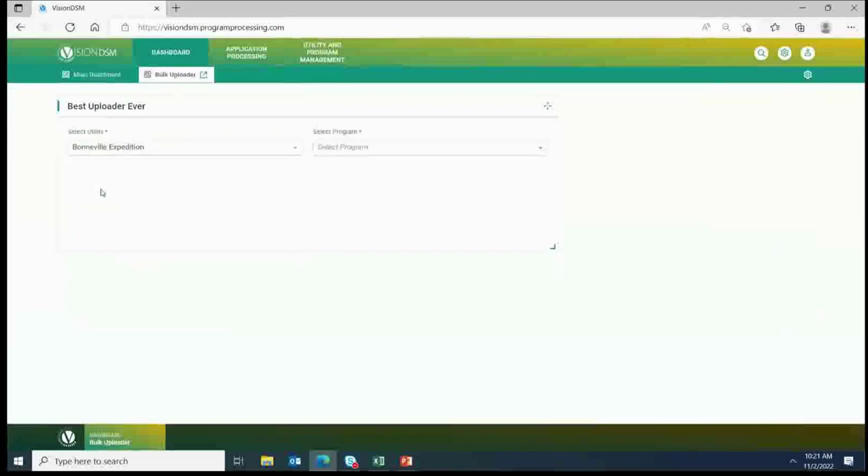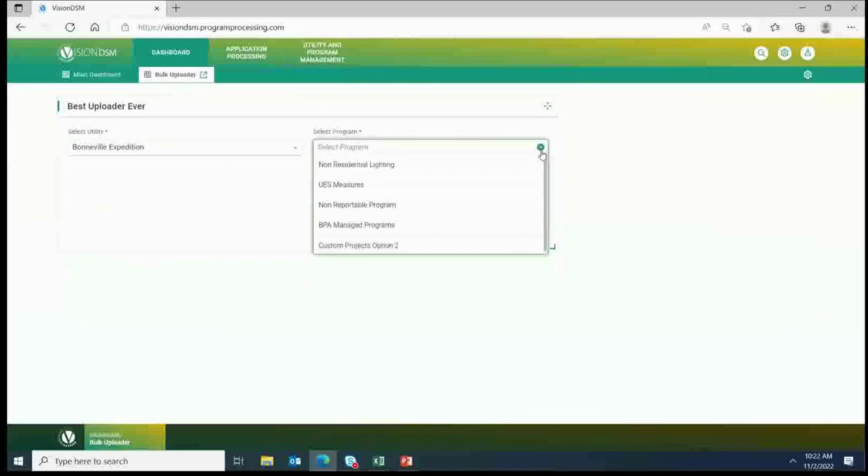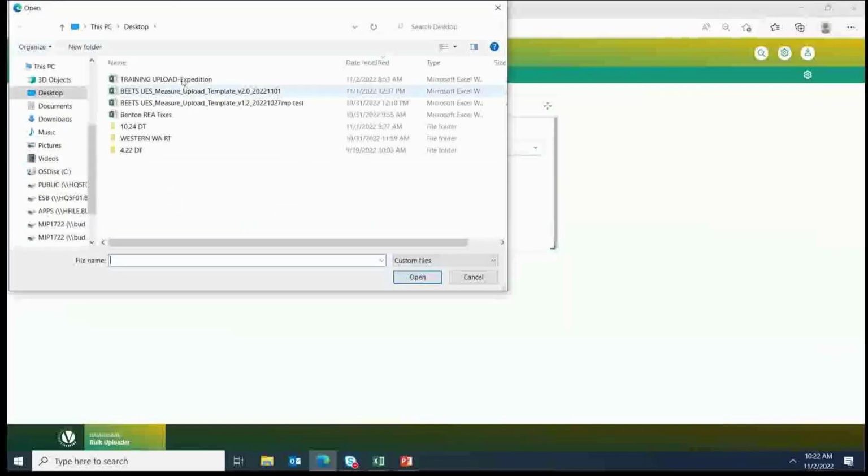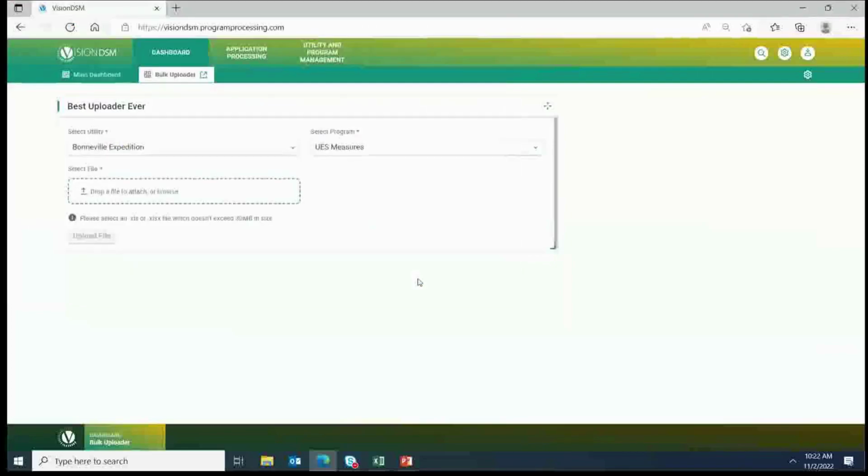I'm going to select Bonneville Expedition, which is our testing utility. You then would select the program. As Adam describes, these are the names of programs from, if you were doing a lighting calculator, that would go in non-residential lighting. I've got UES measures here, so I would select that, browse through your computer and grab the file. By the way, this file doesn't need a special name to get into the system, but you may want to name it something that you're going to remember later in case we need to reference it, or you want to make sure you don't duplicate your submissions.